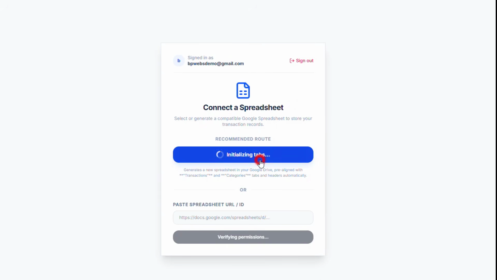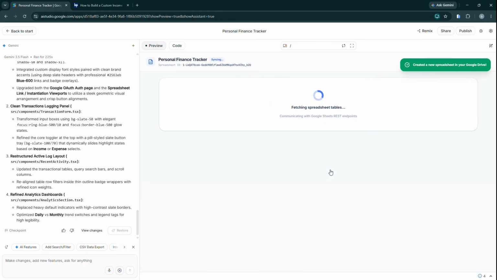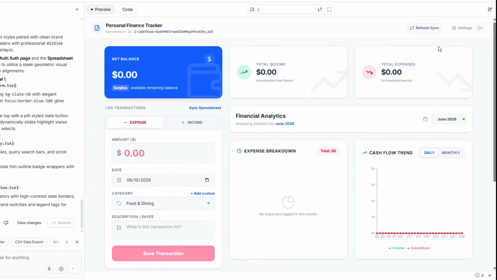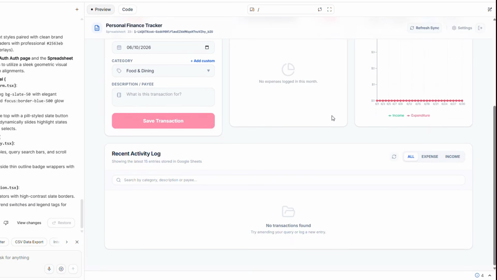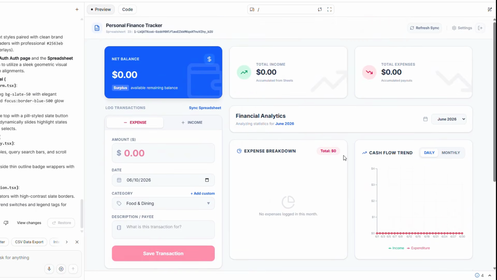This action automatically creates a dedicated workbook within your Google Drive, establishing a direct link to the app for securely storing all your settings and financial data. Once that is set, the live dashboard preview will load. Take a moment to explore every component and ensure that the AI has successfully integrated all the specific features you requested during the prompt phase.